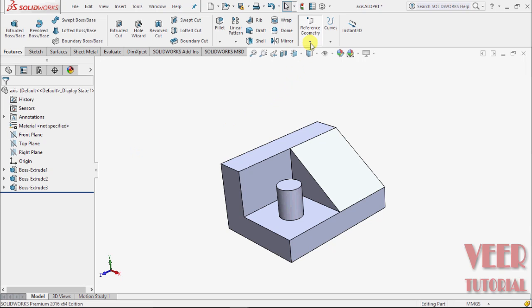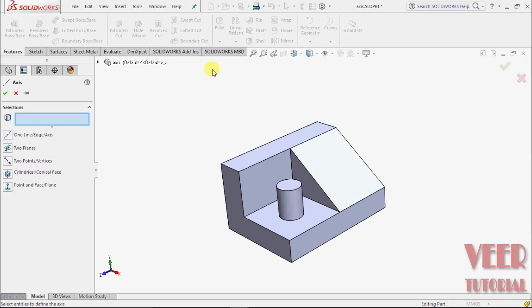So I select this datum axis. In datum axis, we have five types of creating this datum axis: one line edge axis, two planes, two points or vertices, cylindrical, conical, and point and face. So first I select this one line edge axis. In this we can select a line, edge or axis for the reference and it will create the axis on that. So we have to select the reference.